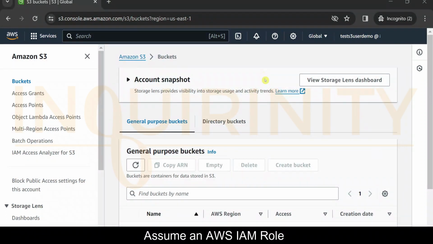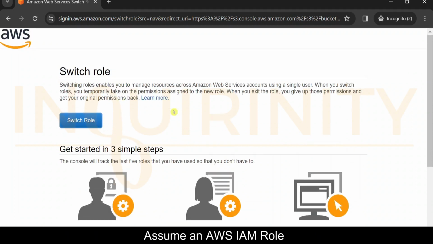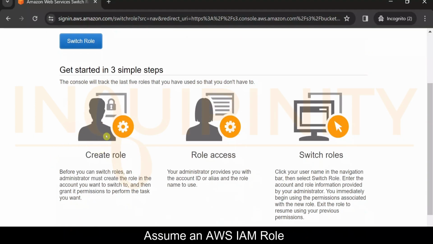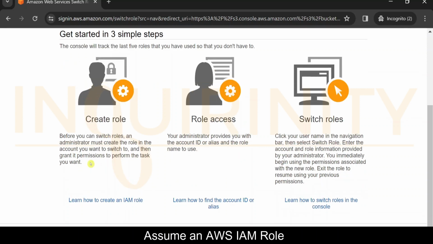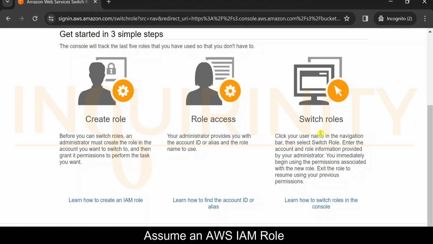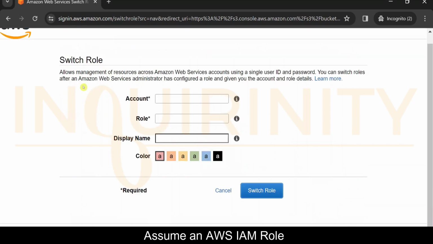So now let's assume the role that we have created, the test S3 role demo. For us to assume a role, we go from here and click switch role. The switch role page will give you instructions on how to assume or switch to a role in 3 simple steps. So create the role, yes, we have already created. Then role access, so the account ID or the alias, and we should take note of the role name to use, so we need to remember the role name. And finally you switch the roles. Since we have the necessary information, let's click on switch role.